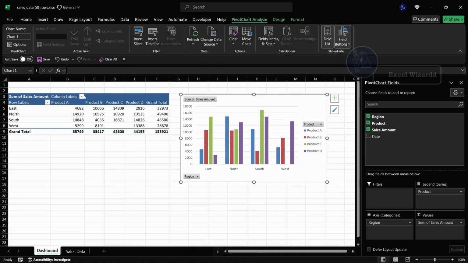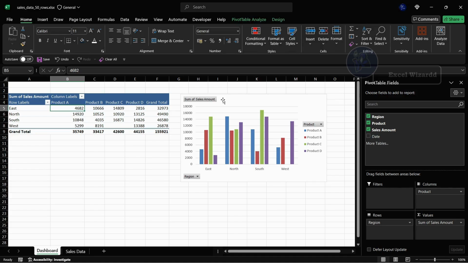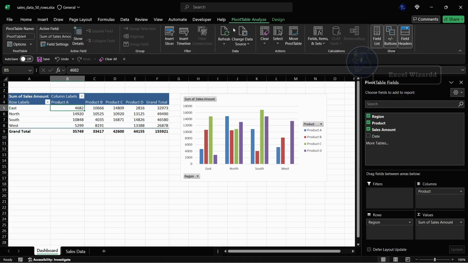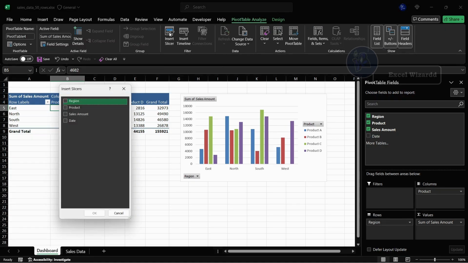Very easy. Now I need to apply filters to this chart based on my analysis, so I need to insert some slicers. We'll see how to insert a slicer. Whenever you keep your cursor on the pivot table, these two special tabs will appear, because these two special tabs are for the pivot table. So I'm keeping the cursor on the pivot table, going to PivotTable Analyze, and selecting Insert Slicer.